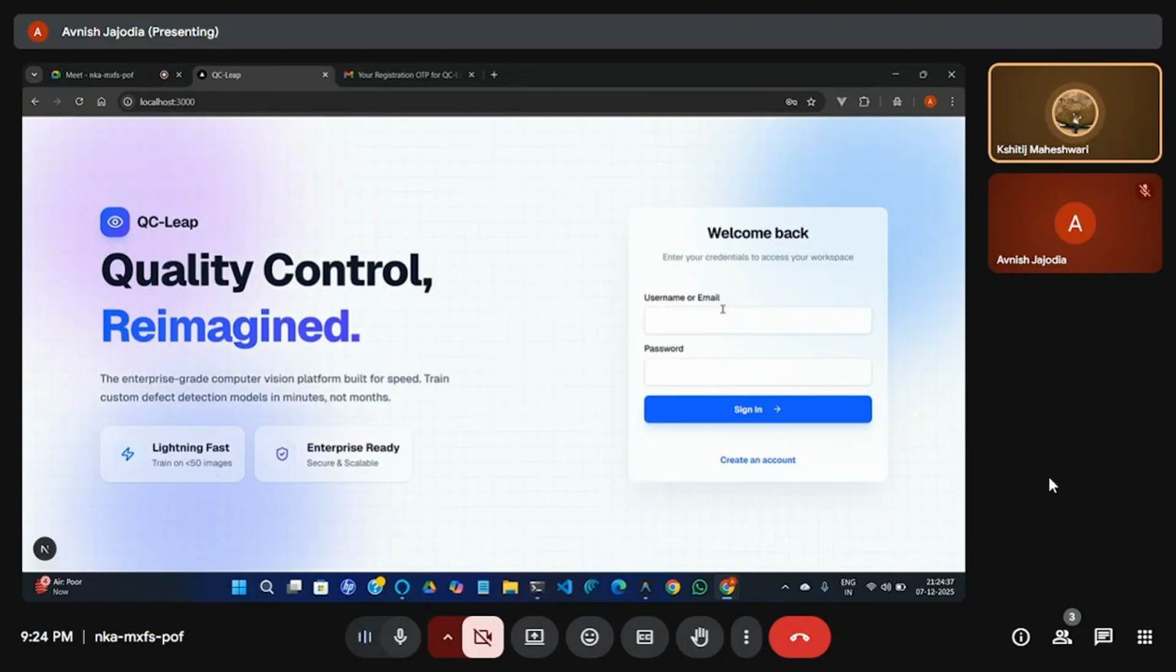As you can see on the landing page of the application, we are reimagining what quality control is. So this entire application is acting as a gateway which fast tracks the process of quality control for manufacturing industries, for various MSMEs throughout the nation.